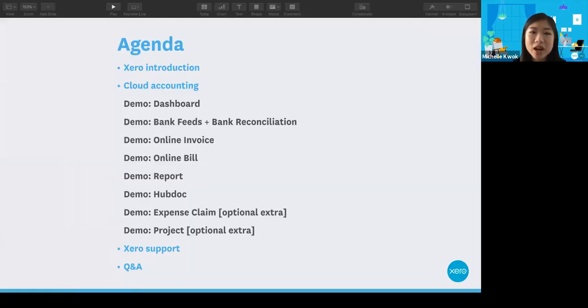And this would be our agenda for today. First, I'll give everyone an introduction of Xero, and then we'll be jumping into the platform, and I'll be demoing some of the key functions and features of Xero, including our dashboard, our bank feeds in certain countries, as well as bank reconciliation. We're also going to be going through the online invoicing and online billing function, which are some very popular features among our customers.